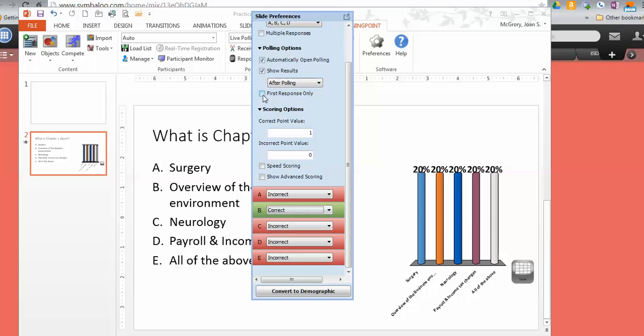That's especially important at first because they get confused, but if this is a test situation or if you really want them to think before they lock in a response, you can certainly change that and say, look, I only want to select the first response. Up here where it says polling options, automatically open polling, I can do that so that as soon as I arrive at the slide, the polling automatically opens. I'm going to show you, if we were to deselect that, what that looks like, and I'll tell you why.